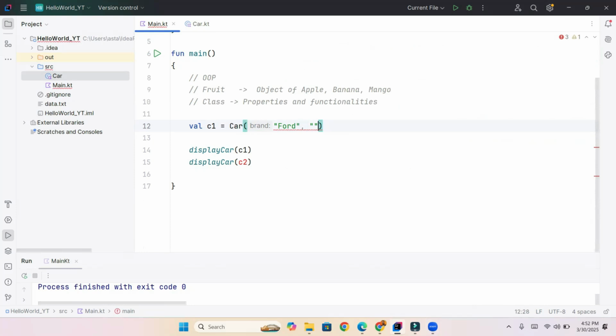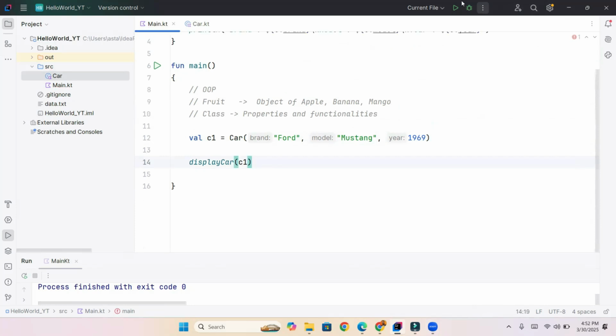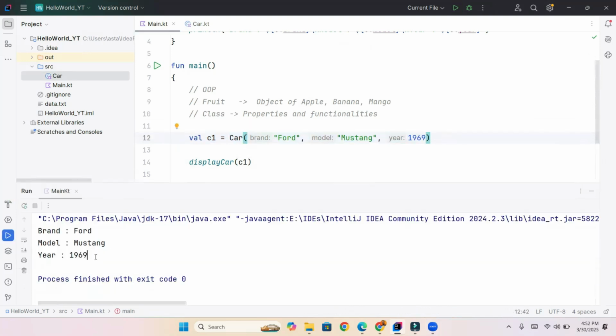So I will write here the values, and the year is 1969, and let's cut this line. Let's run it and see what will be the output. So you can see that this is the one-liner initialization of all the values. As you can see here, the output is brand, model, and year.